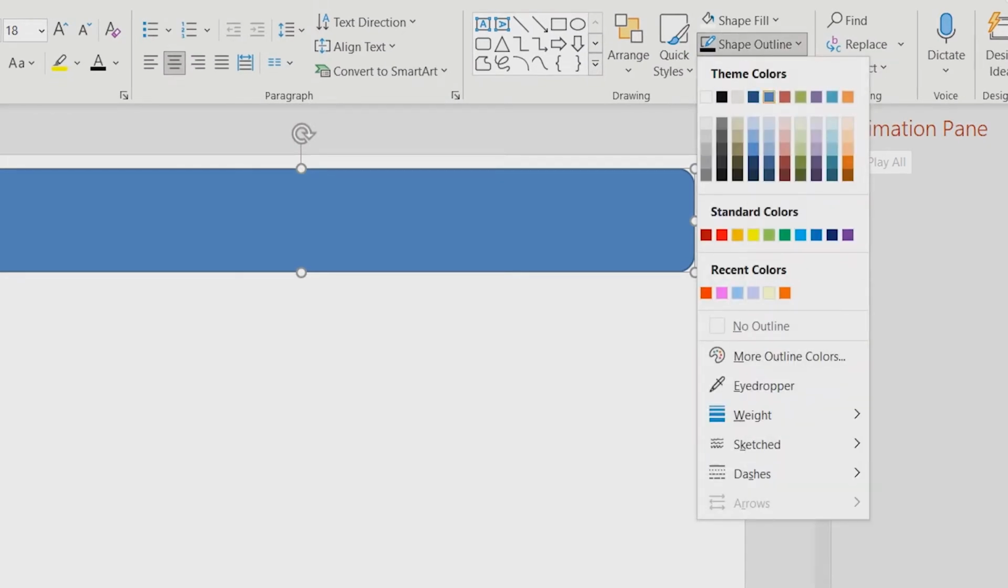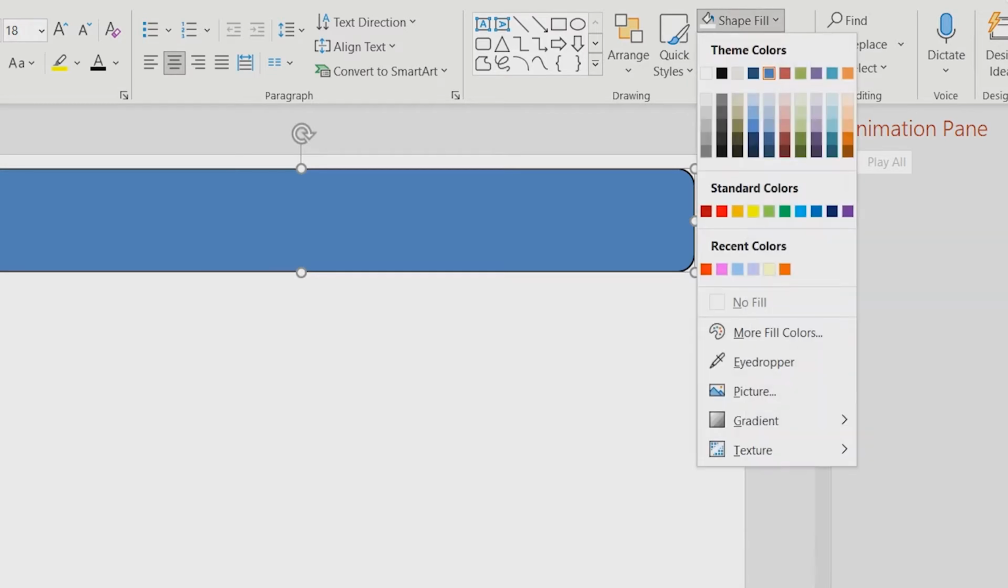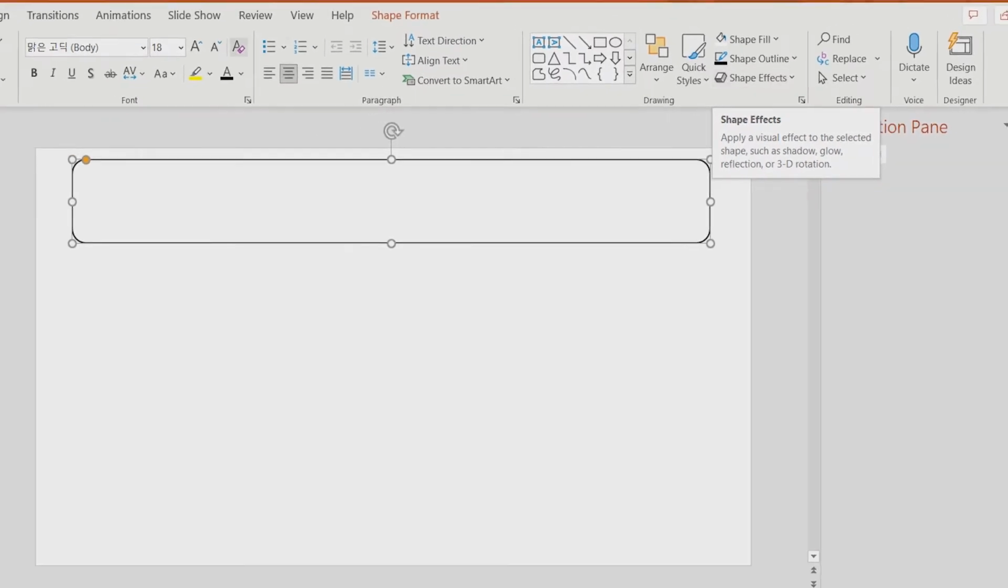Let's go back to Home. I like the shape outline to be black, so set that one to black. And I'd like the shape fill to be the color white. You can choose any color that you would like.